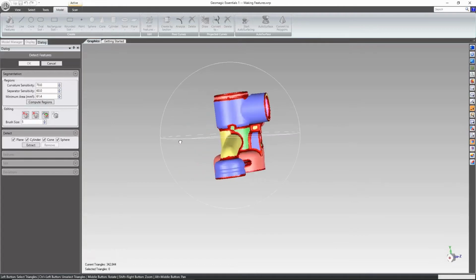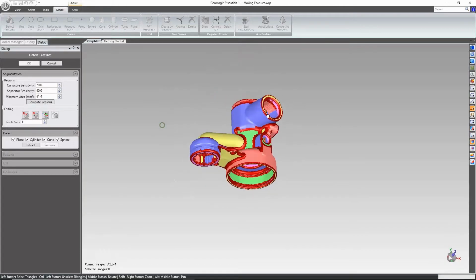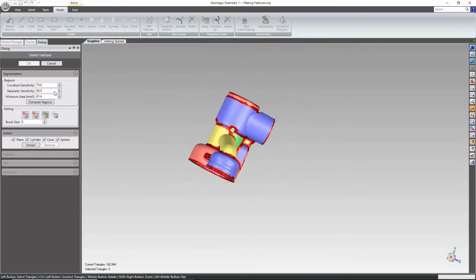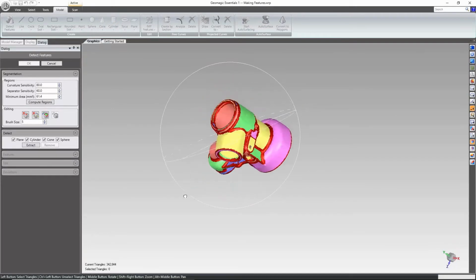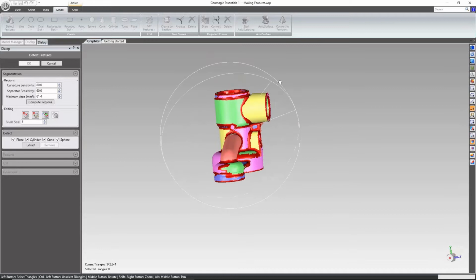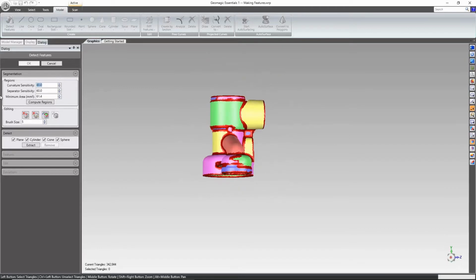I can see the regions seem to encompass many different shapes. I'll go ahead and increase the curvature sensitivity of these regions. So once I run the sensitivity a little bit higher, I can see my regions look much more accurate. If I wanted, I could keep trying to increase this number.